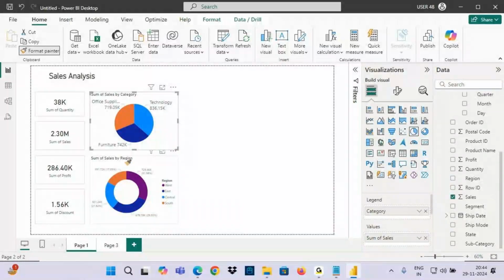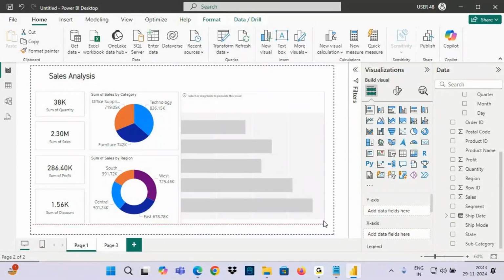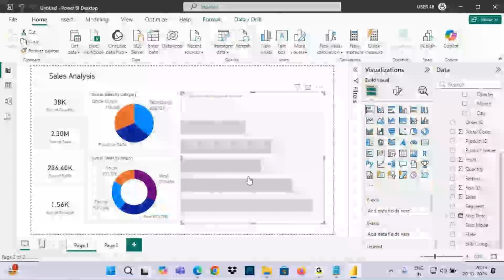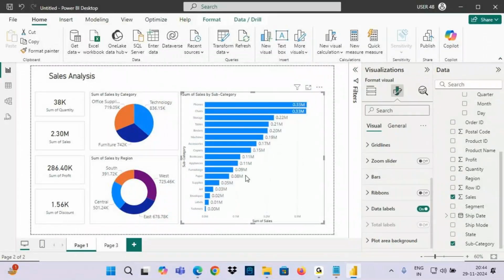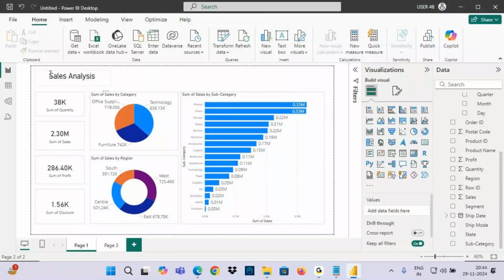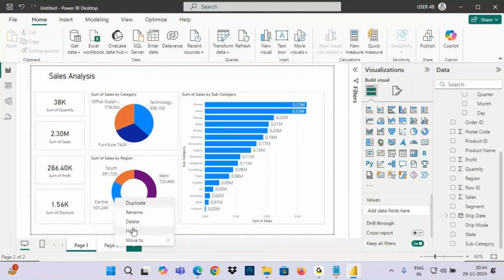And lastly, I'll take one bar chart. In the bar chart, I'll show subcategory wise sales. Copy the format painter, paste it, enable the data labels. Okay, now in the complete page one, you are showing only sales related information. And let's take page two.